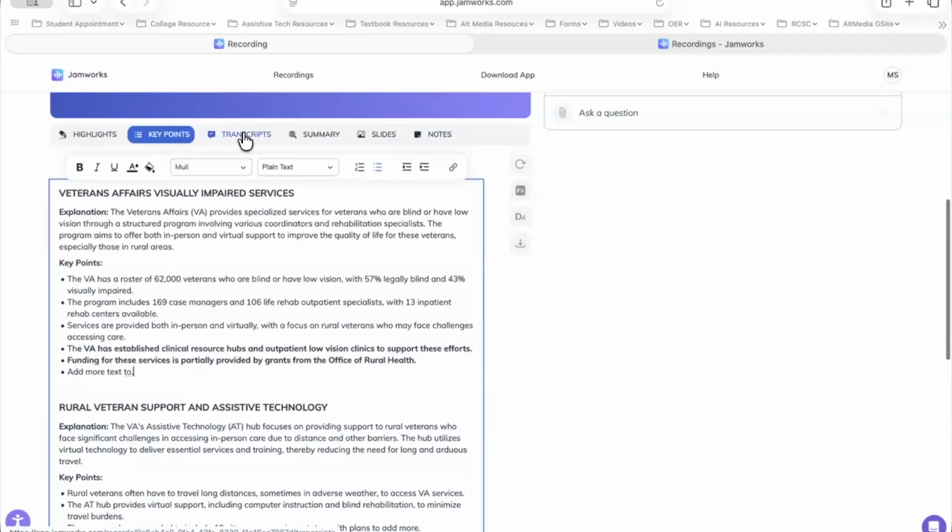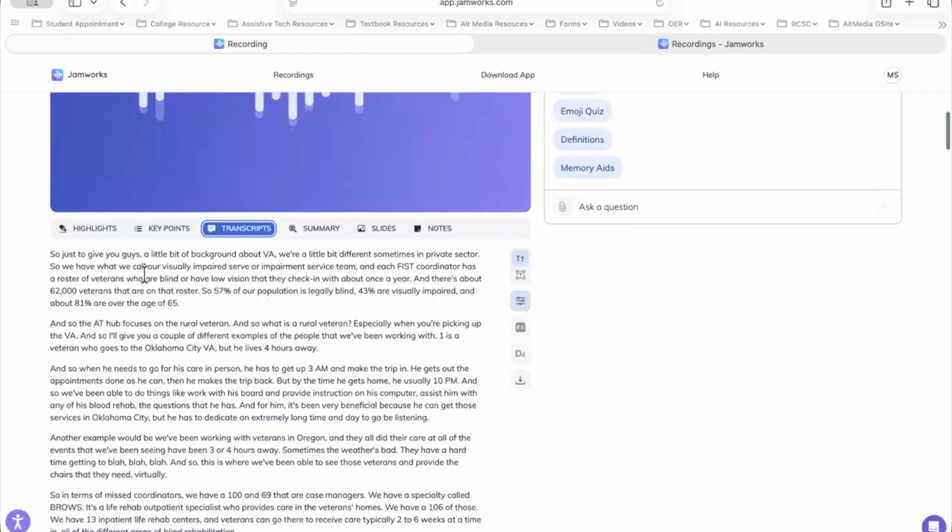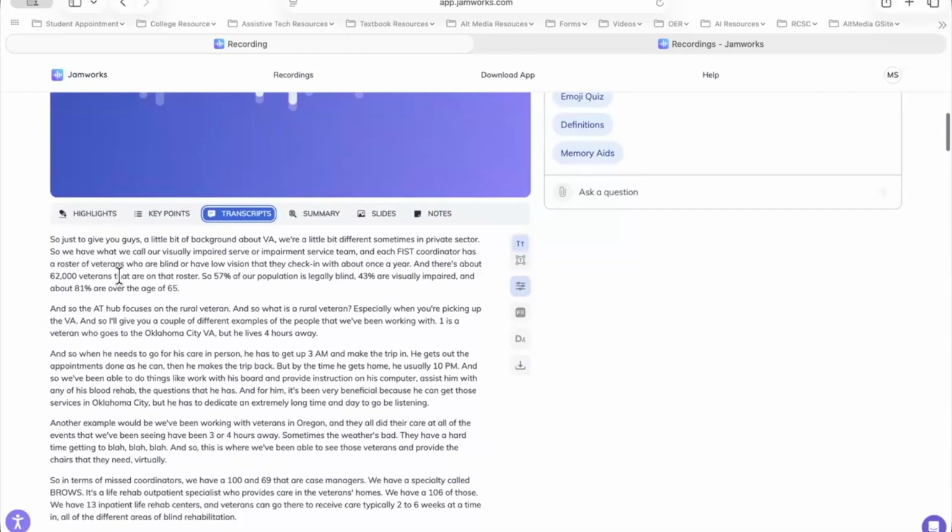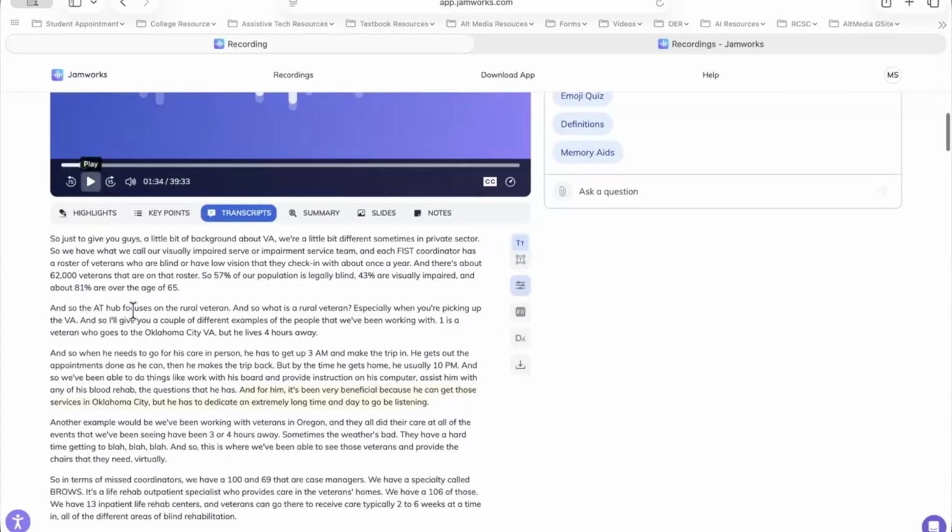Next to the key points is the transcripts. Now, the transcript is a word for word direct translation of the recording. Playback and follow along using a highlight by simply pressing play.